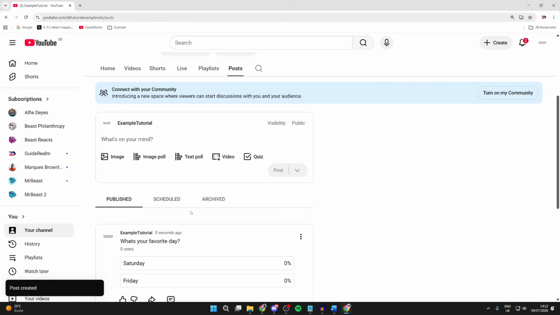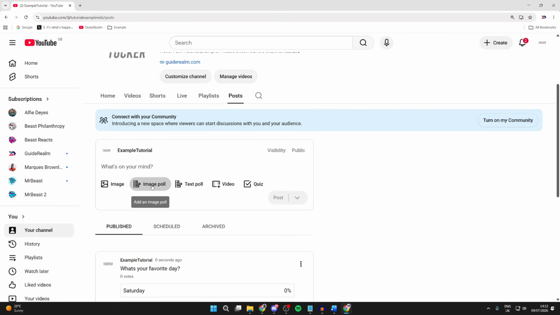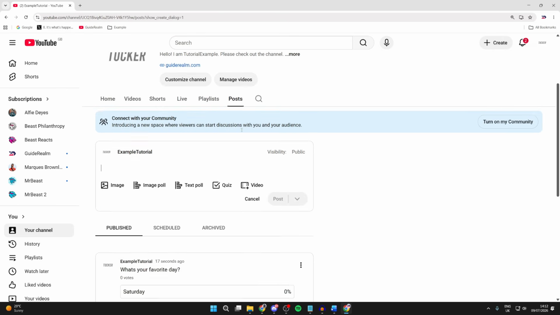And that's it. It's now posted and people can see it and they can vote. But of course, you could just do an image poll as well. It's going to be up to you. You can also quickly do this by pressing create in the top right and pressing create post, and you'll be brought here and you can post.